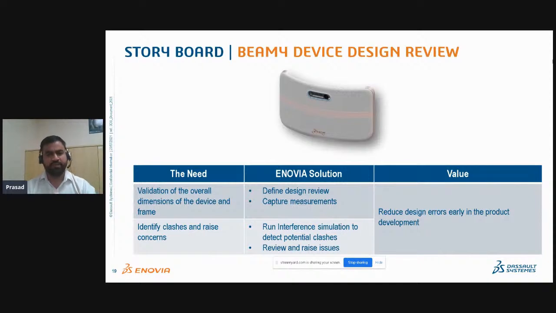Now here's a story. Susan needs to do a design review of a BIMI device to validate the overall dimensions of this device and also of the frame. She also wants to identify if there are any potential clashes and raise concerns if there really are any. This is all she needs to do in order to reduce design errors early in the design development or product development process. So we'll see how this can be done using the ENOVIA solutions that we've got.